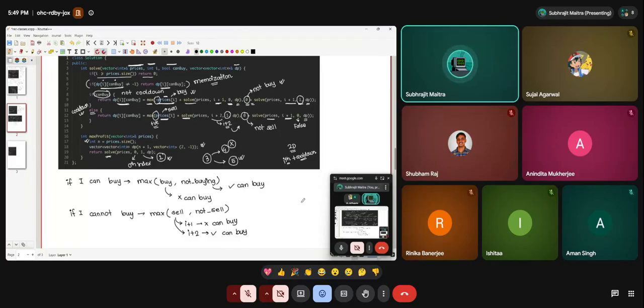If this question can be modified, how? Suppose they tell me that I will give you a value k, and k days will be the cooldown. If k days is the cooldown, here I will directly go to I plus k and tell that here I can buy. As simple as that. The entire code remains the same. Just in place of I plus 2, it becomes I plus k, if my question tells that the cooldown is for k days.